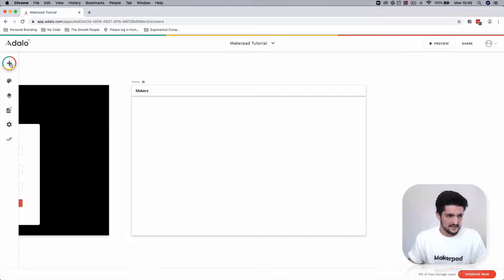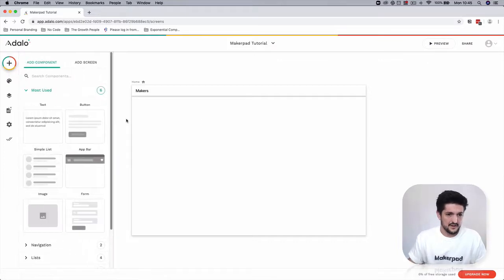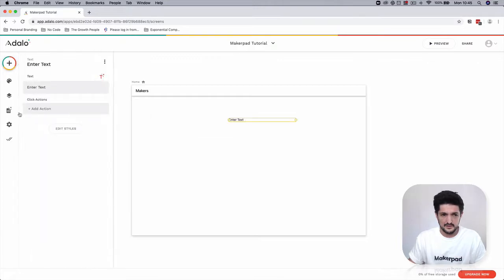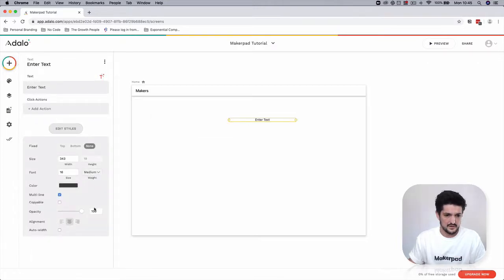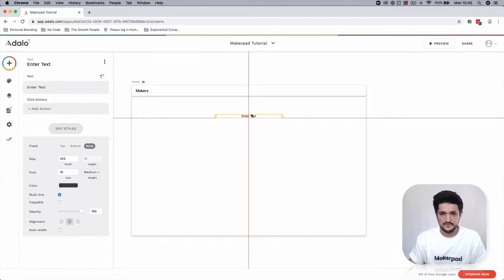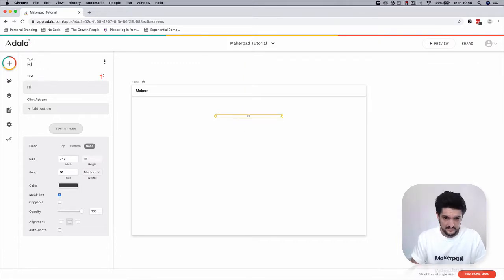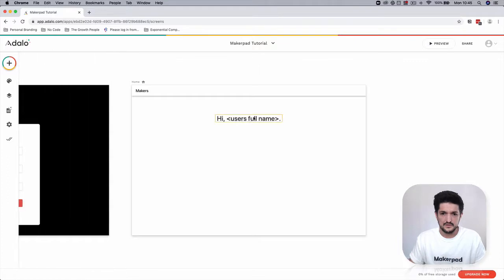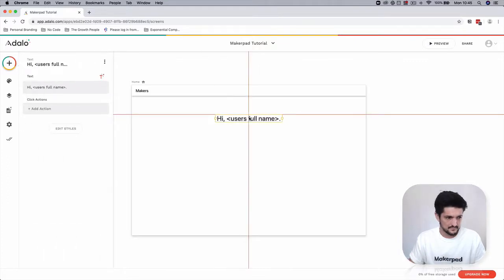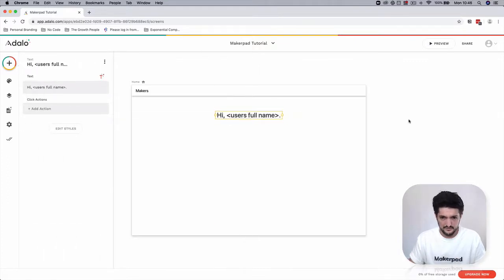Next, let's add in some text. This is going to be our page headline. Let's center it towards the top of the page, and I'm going to say hi, and then we're going to enter a placeholder for user's full name. Make this a size that is going to be quite bold and place it towards the top of the screen.